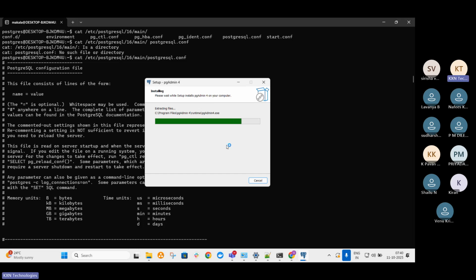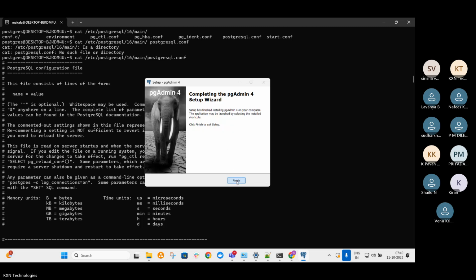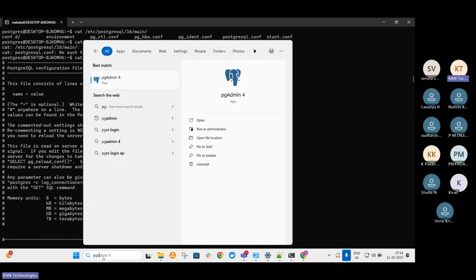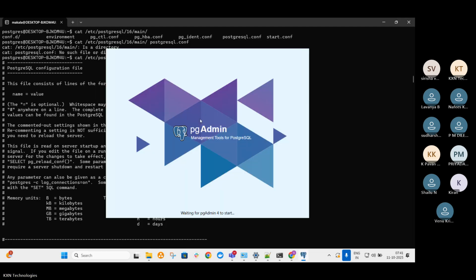So it takes a minute or two to finish the installation. Once it is done, you're good to use pgAdmin. Cool, it is done. Once it is done, directly go here and search pgAdmin. You should be able to see this, which just got installed. Open it. This is a tool, guys, that even developers use for interacting with the database.